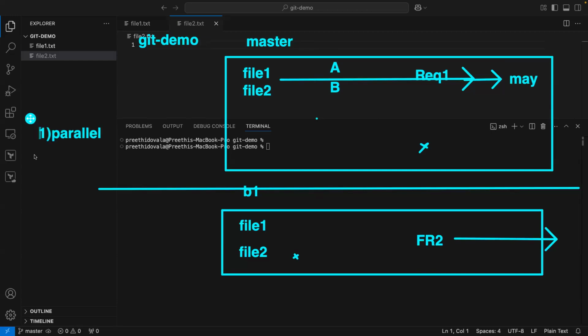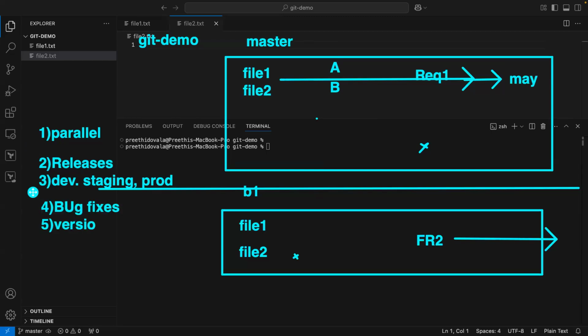You can work on multiple requirements, right? That's one use case. Another one, you can have multiple releases, right? Multiple releases can be handled this way. Another reason is you can maintain different environments like a dev environment, staging environment, prod environment, all with different branches. Or else, let's say there is some bug, a quick bug fix: create a separate branch, fix it and release it. So for bug fixes, we may create a separate branch, to maintain different environments or different versions. All of these use cases are for branching.